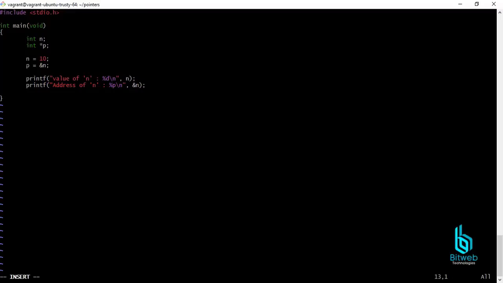So the pointer is also holding the address of n. So if I do something like this and say printf, pointer is holding an address, so I will say value of p, that is what p is holding, right? So value of p. What is p holding? It is a pointer. It's holding an address, right? So I say percentage p backslash n, and then here I just need to pass in the pointer name p.